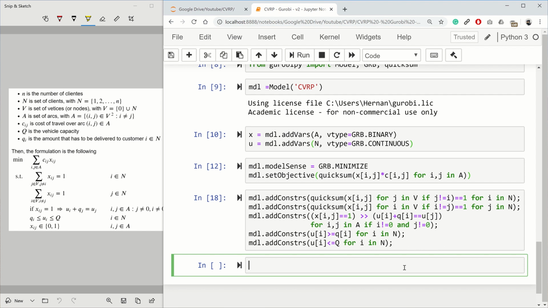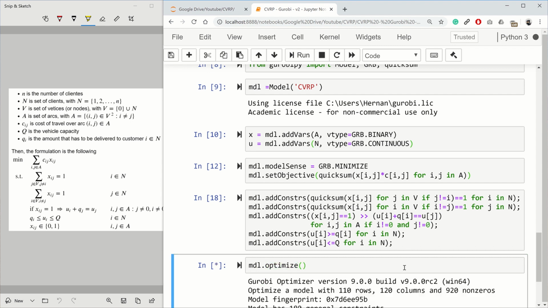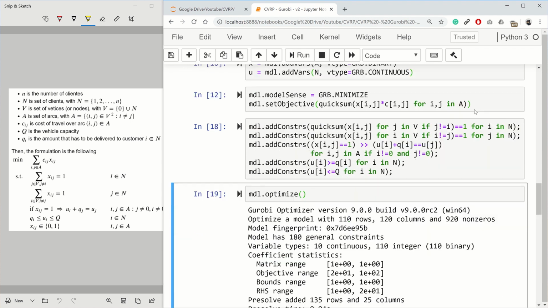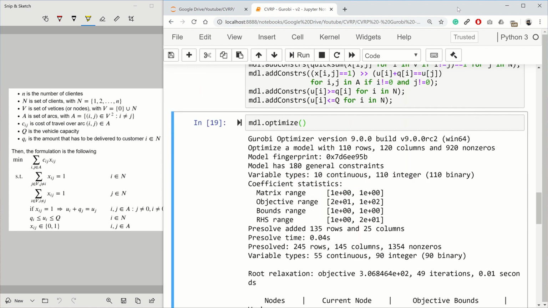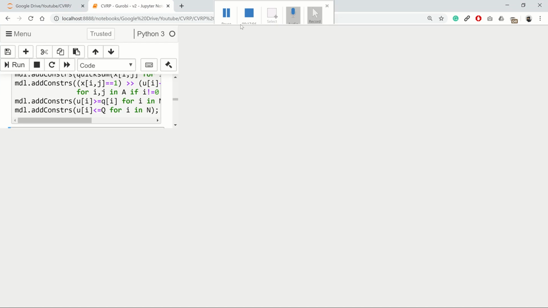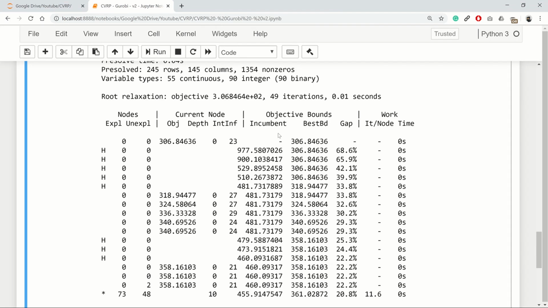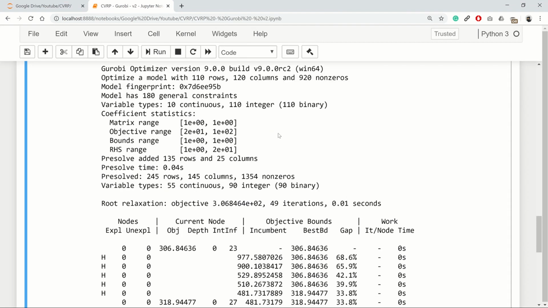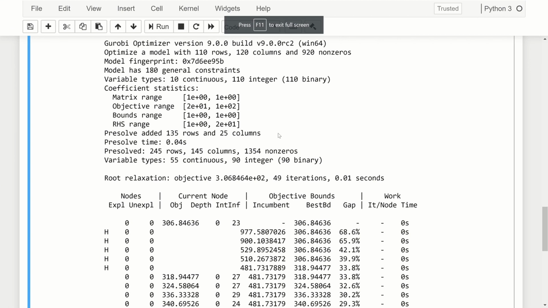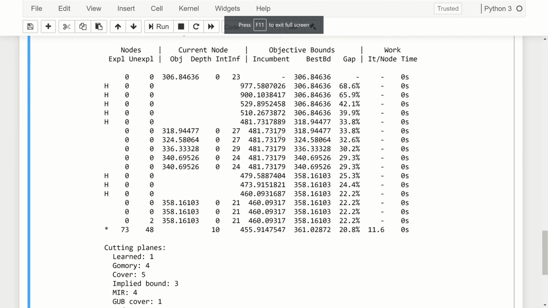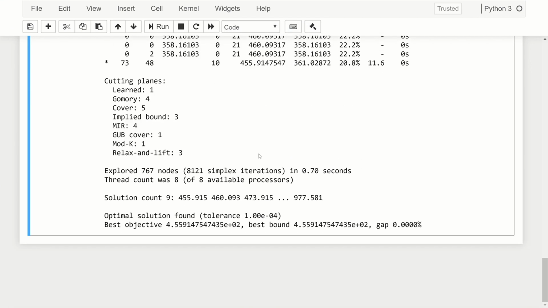Now I can run this. Right here I'm running Gurobi 9. And it quickly finds the optimal solution.